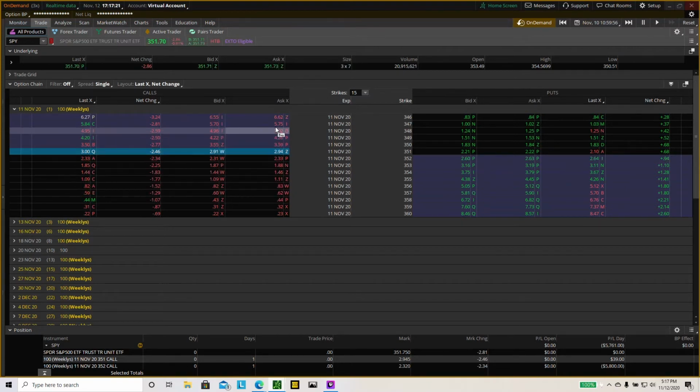All the other ones did move a lot more, but you don't want to buy one so pricey because you're not going to make as much money. That's why you want to buy the closest one in the money, which would be this one right now. And same with the put, you would want to buy the ask in the money.